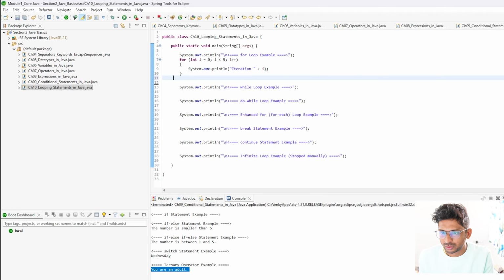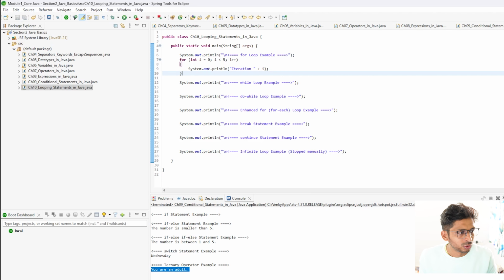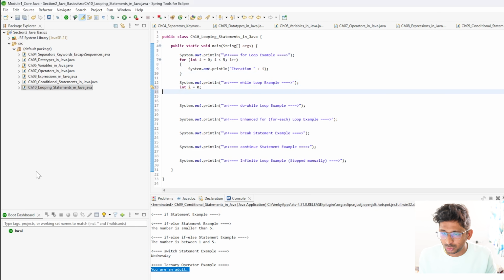Let's close this. And similarly, let's work on the while loop as well. Here, let's first define int I is equal to 0. You might be wondering, we have defined int I 2 times.